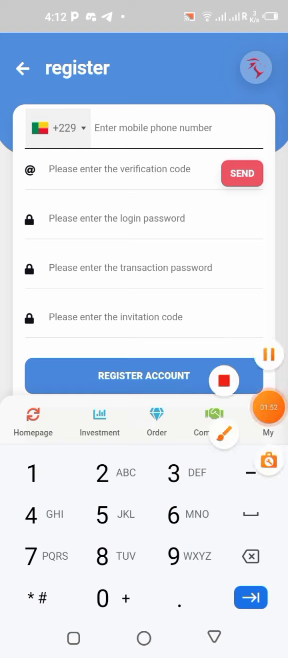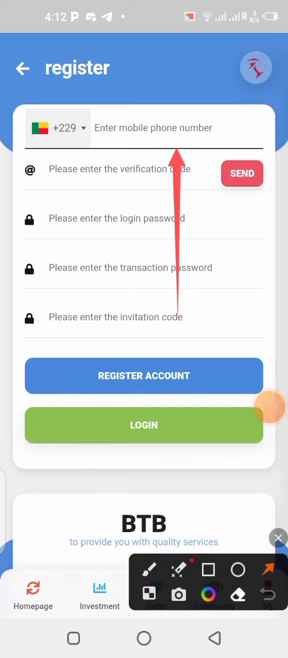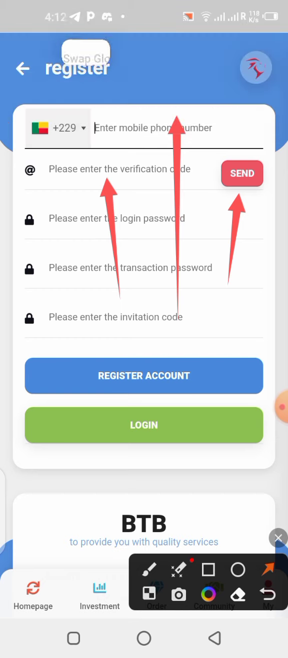Immediately the one that follows, you put in your number over here. After putting your phone number, you are going to also click on send, which is over here, for them to send you a verification code. Then once you get the code, you have to put the code in this box over here. So once you put the code in the box, the next thing to do is to write your password, create a password. You have to create a transaction password also over here.